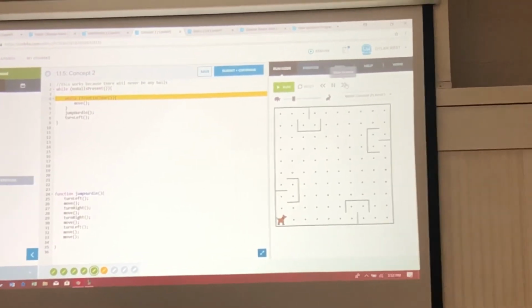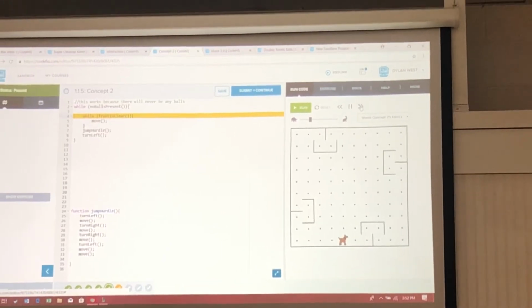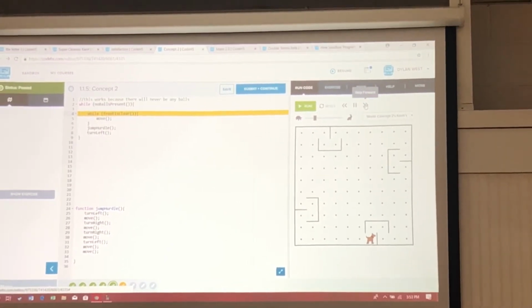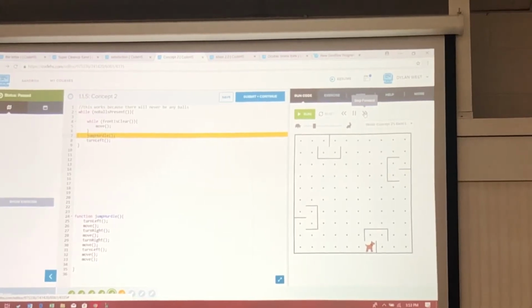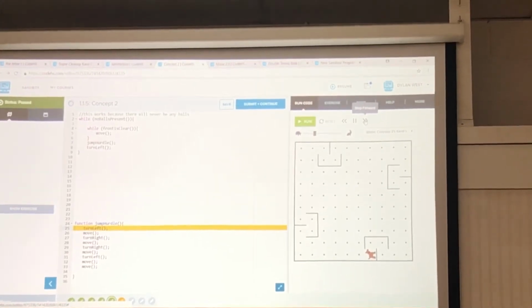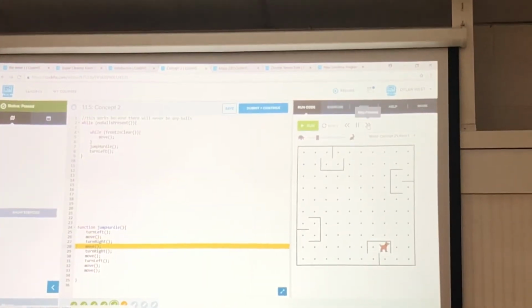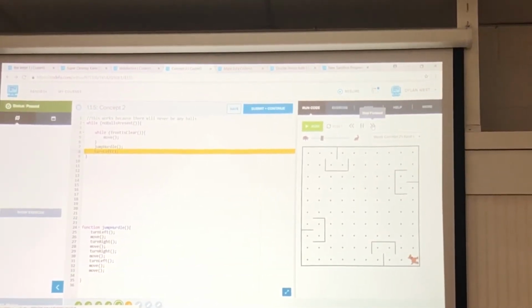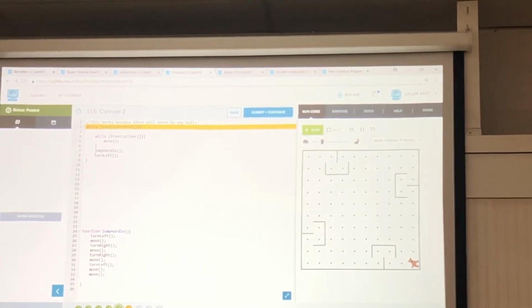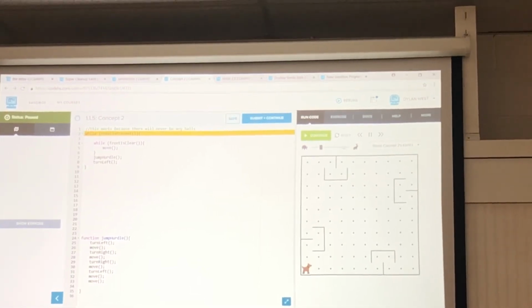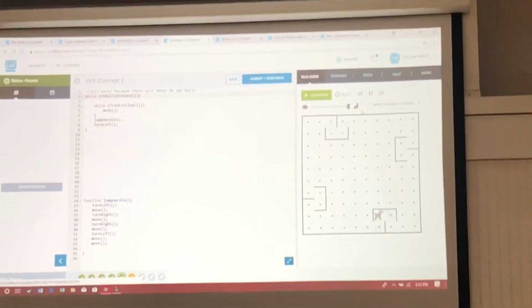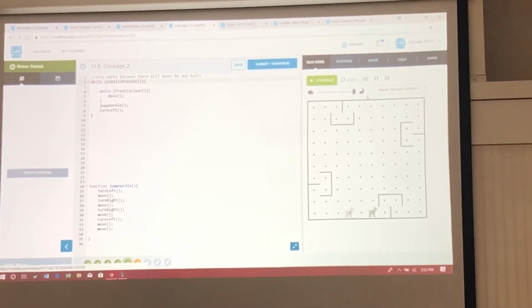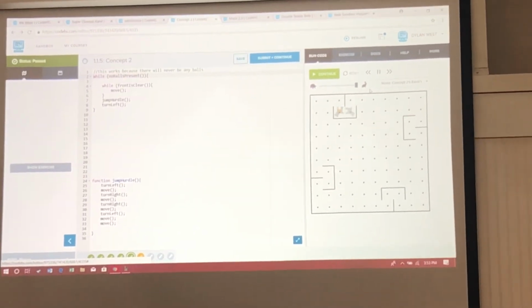While front is clear, move. The front is clear, keeps moving. The front isn't clear, so it reads the next line. Jump hurdle, goes to the jump hurdle function. Turn left, move. Turn right, move. Turn right, move. And it does this, and then turn left. Then it keeps reading all of those lines. So it continuously goes around the track, jumping through the hurdles.